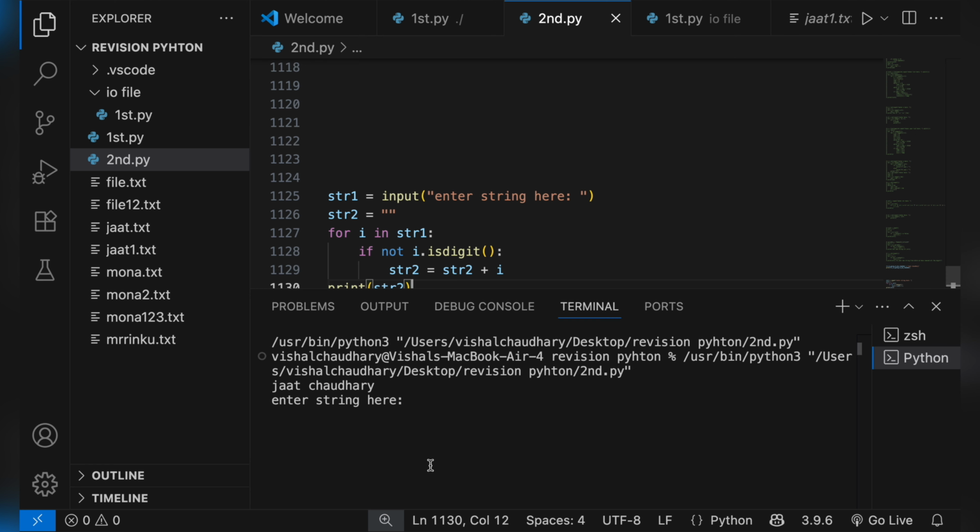So let's run the code. Take a string, GOOD 1 2 3 4, enter. So GOOD and this is space.